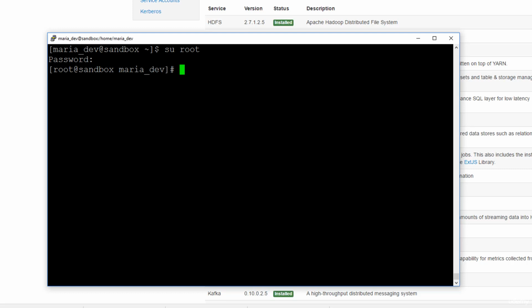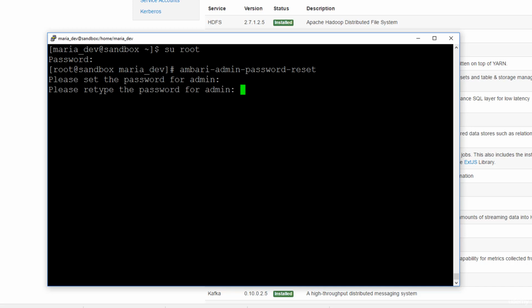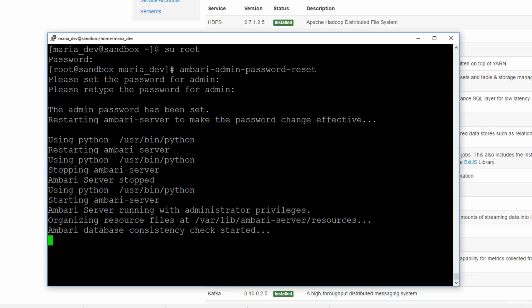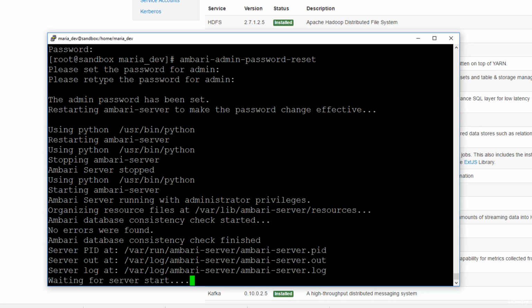And from here, you can just run the script ambari-admin-password-reset. And that will just prompt you to enter in your password for the admin user for Ambari. After that point, it will actually shut down Ambari and restart it. And once that's done, you can then log in to Ambari as admin instead of Maria_dev, which will give you more privileges and the ability to actually start and stop hosts and services and whatnot.